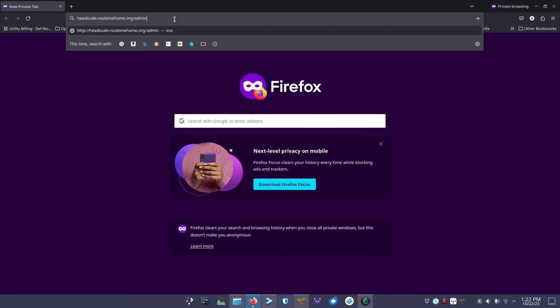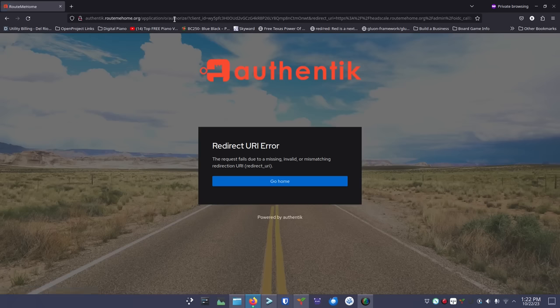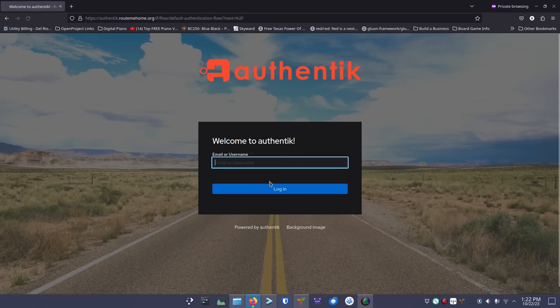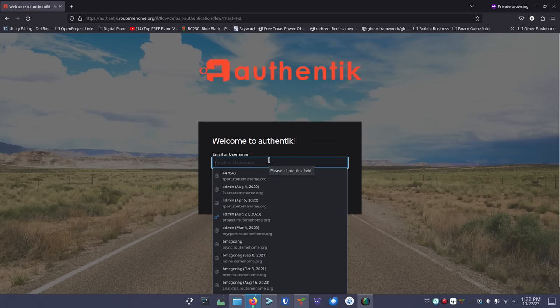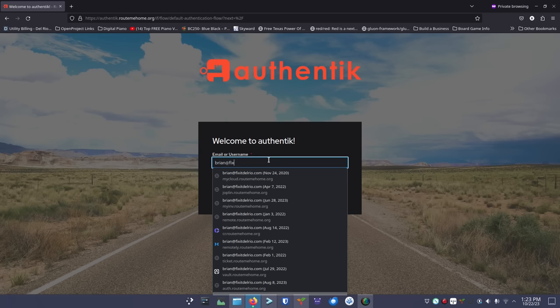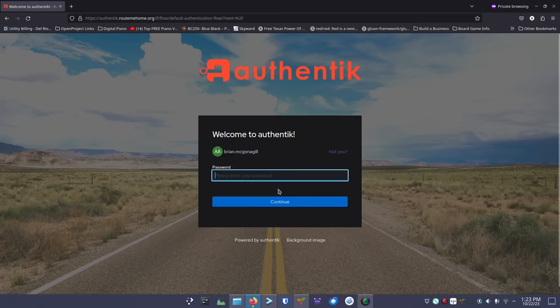And we'll just paste in our URL there, and Authentik will come up. Now, it may say Authentik URI error. We're just going to try this again with continue. It's going to ask us for our ID. Now, it's going to authenticate us, but sometimes that just happens. It's just kind of weird. I don't know why. And we'll hit login, and then we'll put in our password.